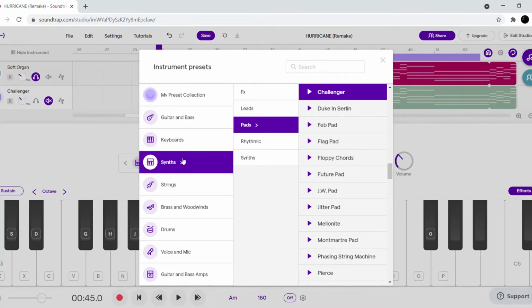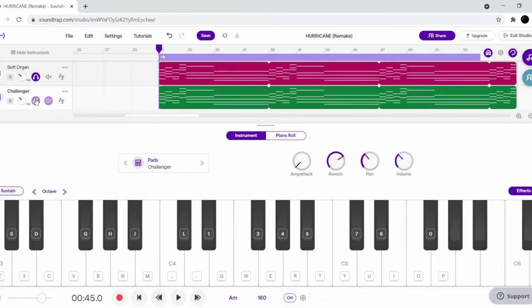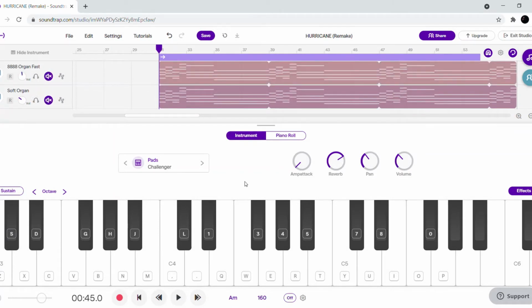So what I've also added here is another synth. So if you go on the instrument presets, go to synth and then go to pads. I'm actually using the Challenger pad right here. And I'll show you guys what it sounds like by itself, and then I'll play it with the rest. So it sounds like this. And then with the rest.